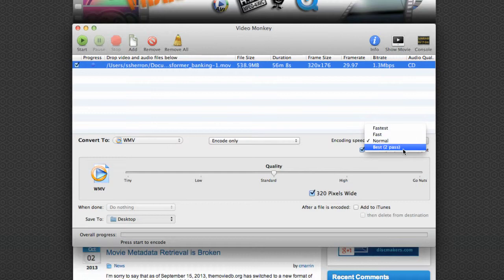I usually pick the best two-pass. I want to deliver the best possible file to my client. And right here you can see limit output parameters to input. So basically it's going to deliver the same output as you inputted on your file. However, it will be in a different format.